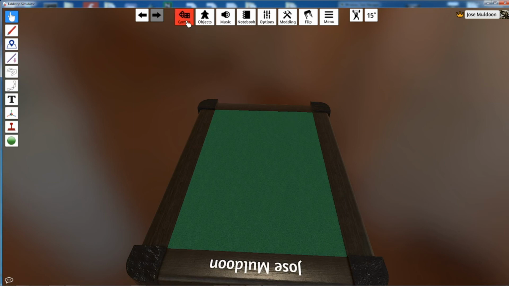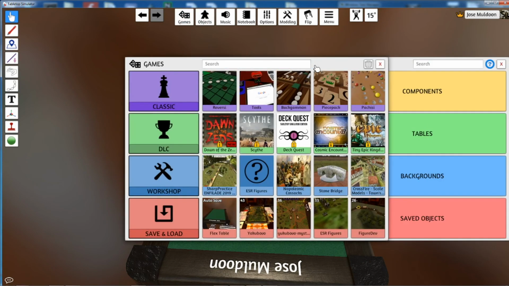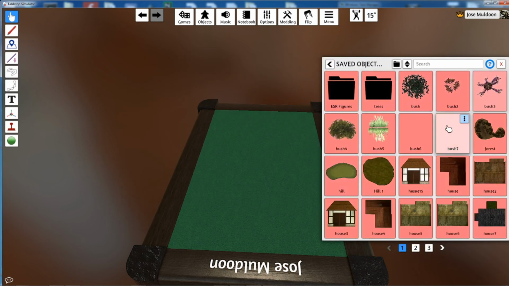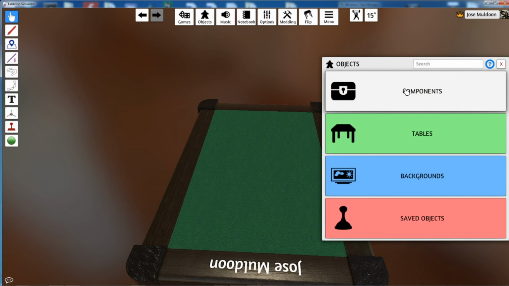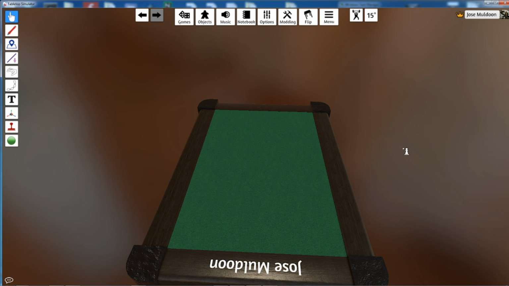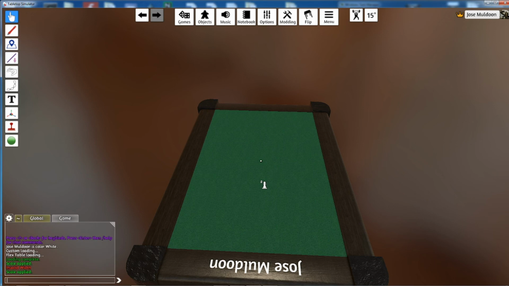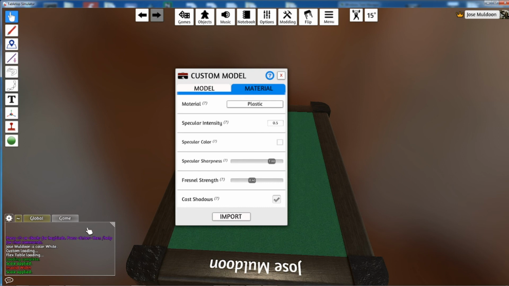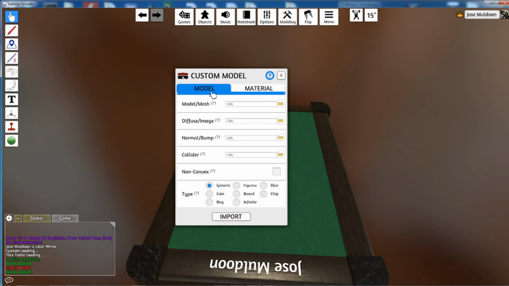And so to move this in, all you've got to do is bring up an object. Sorry, wrong thing. Components. Custom. Model. Just place it here in the middle of the table. Sorry, escape. Get out of that. Don't need that. Don't need this. The material we're going to use is cardboard. The model.